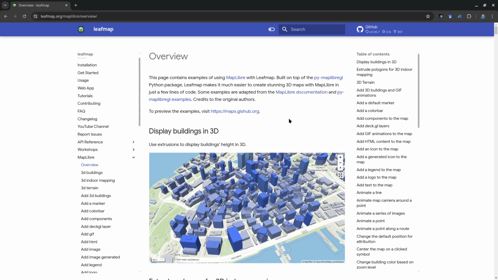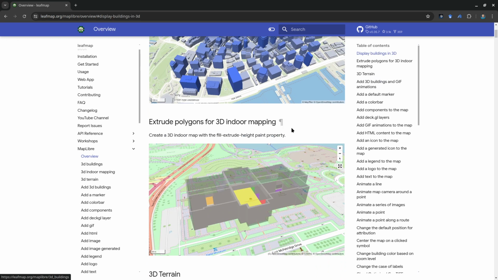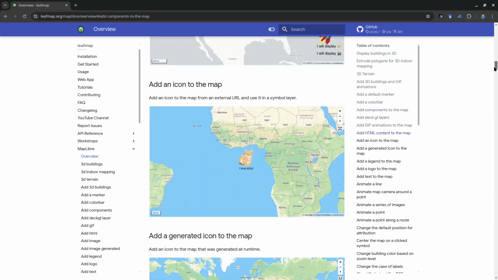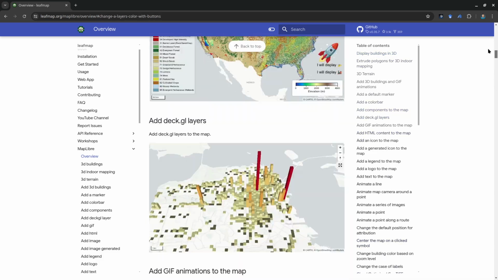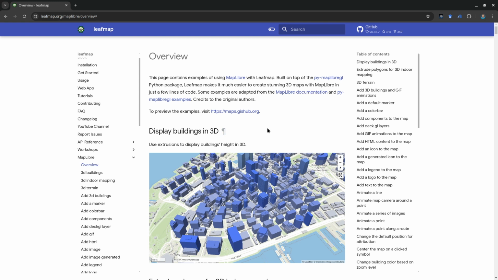There are a lot of examples, over 70 right now, that allow you to create very interesting 3D maps, especially in just a few lines of code. You can scroll down, there are a lot of examples. This is a particularly exciting feature that I recently added to Leafmap. I've been working on it for the past 2 to 3 weeks, and I'm very excited to introduce it to you in this tutorial series.